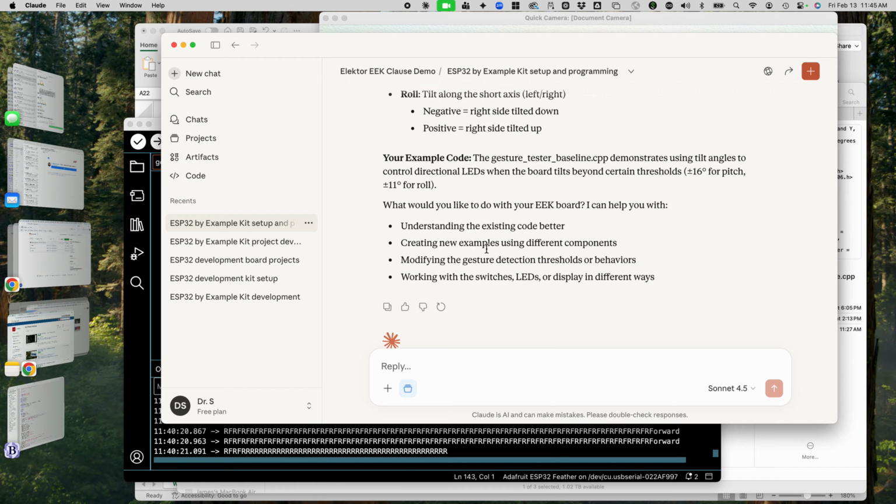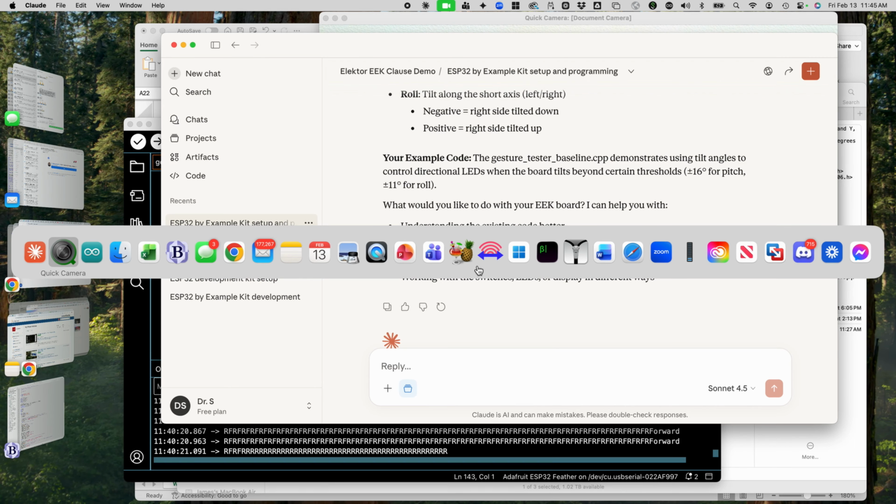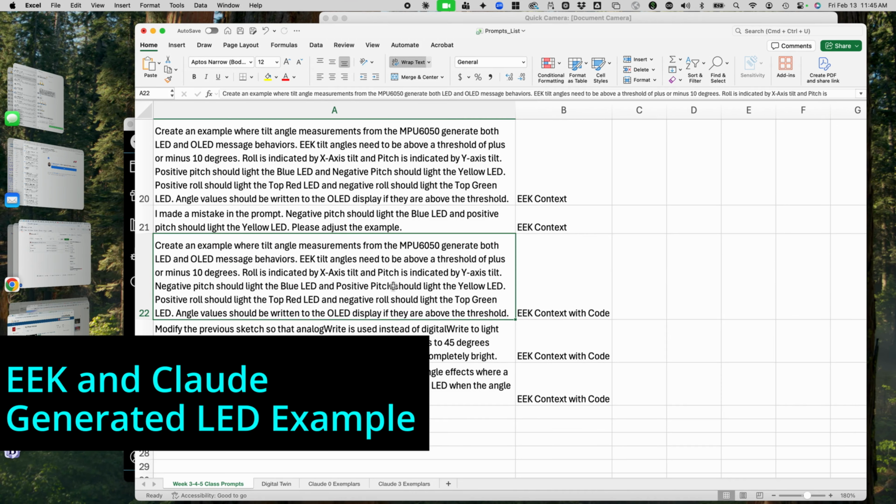And it says I can help you understand code, produce new examples, modify gesture detection. And that's, in fact, what I want to do. So what I'm going to do now is find where I saved some example requests. I put those all in a spreadsheet. This spreadsheet here has right now 23 or 24 different prompts I've been experimenting with on the EEK with Claude. I'm going to take this one here.